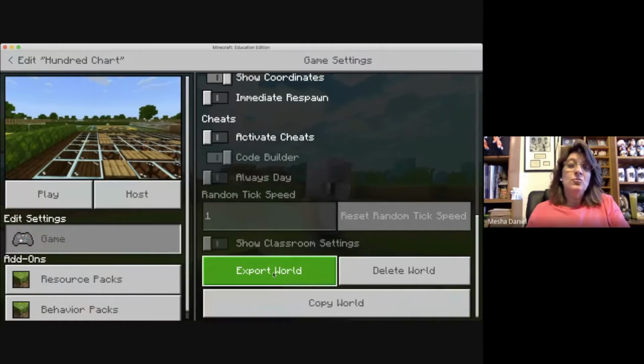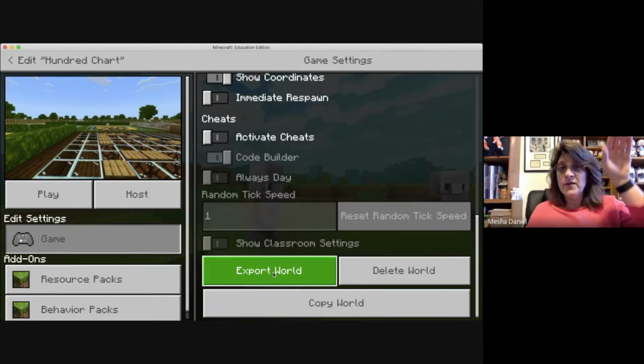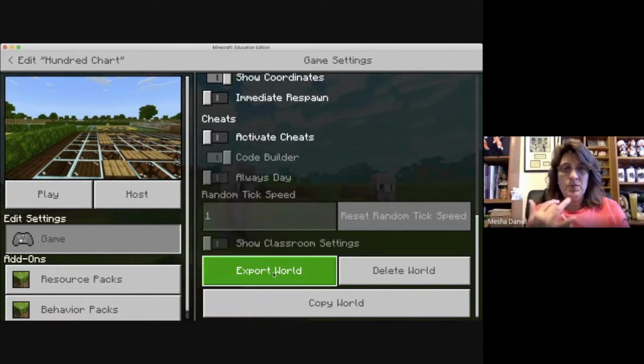So if I export this world and I save it on my desktop, I can take that world and upload it to my Google Drive. Once it's up in my Google Drive, I send the link out to my kids, and as long as they have Minecraft on their machines, all they do is they don't try to open it in Google. They just download it, and when they download it on their device, whether it be an iPad or a Mac or a PC, when they go to open it, it will open up in Minecraft for them. And then they have their own copy of this particular world.